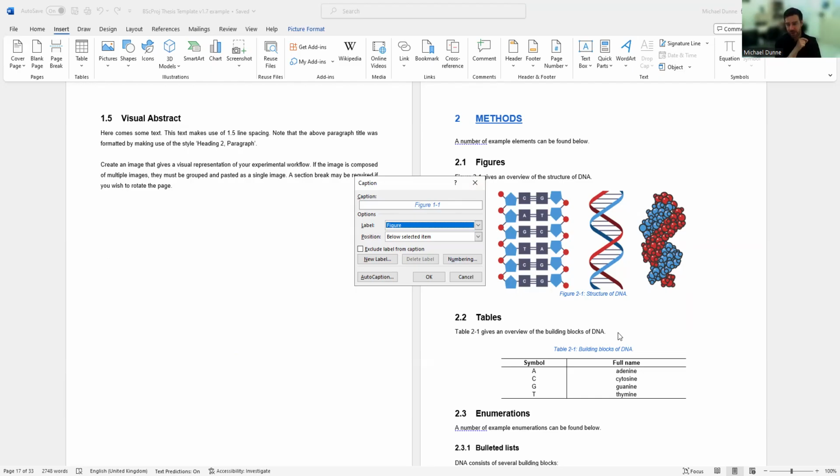Otherwise, what we find is sometimes a student has added a figure, deleted a figure, or compiled multiple figures together by the end of the thesis, and then the numbering is "messed up," and you have to search through the document and find them. So if you use captioning, then it will keep track of it for you. That is what we want you to do for figures and for tables.